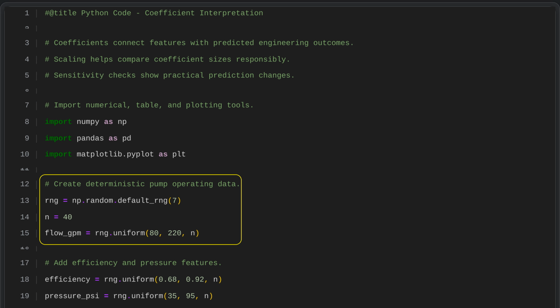A reproducible pump operations dataset is created by using a fixed random seed and generating 40 flow rate values. The flow rates are uniformly sampled between 80 and 220 gallons per minute, giving a consistent dataset for later analysis.